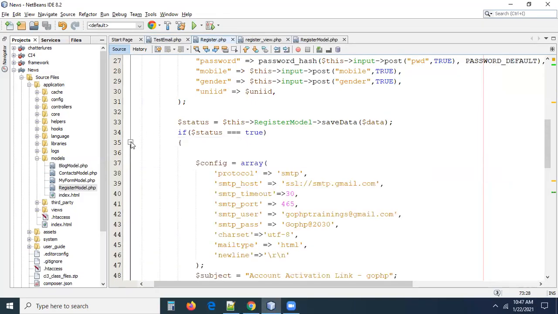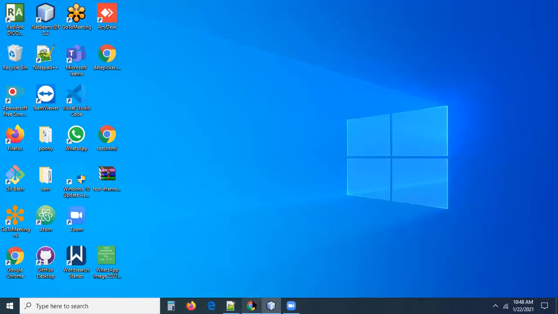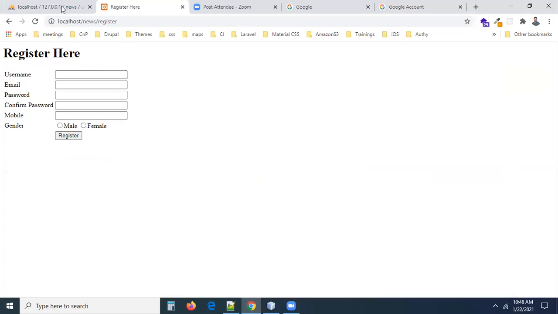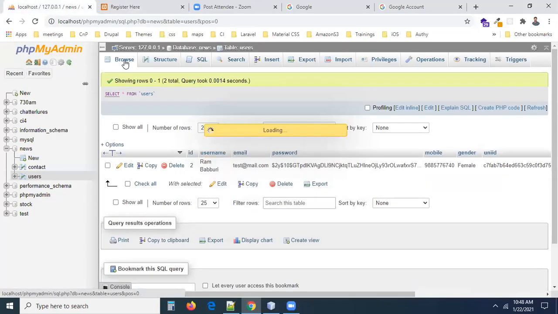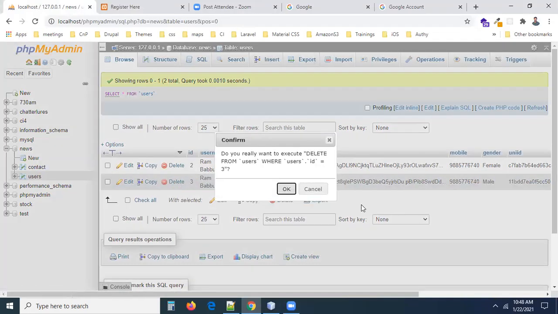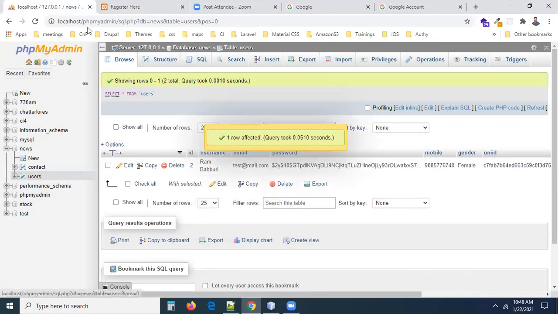What is the problem here? Nothing. This is the password for this email account. Later, I will change it. Don't worry. Now you can go and test this mail functionality. Earlier we tried, it didn't work, right? And is there any record inserted for us? I think a record is inserted. But anyhow, let me delete this record. Right, it is not required for me.